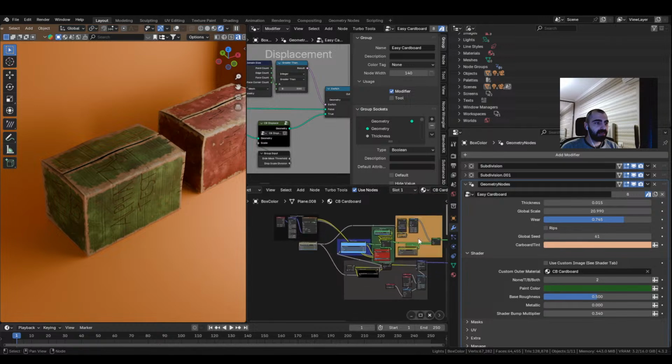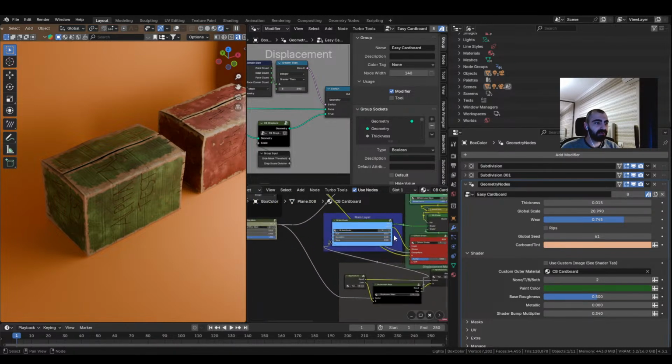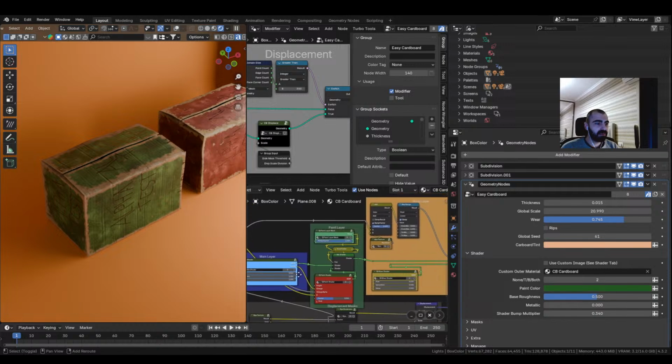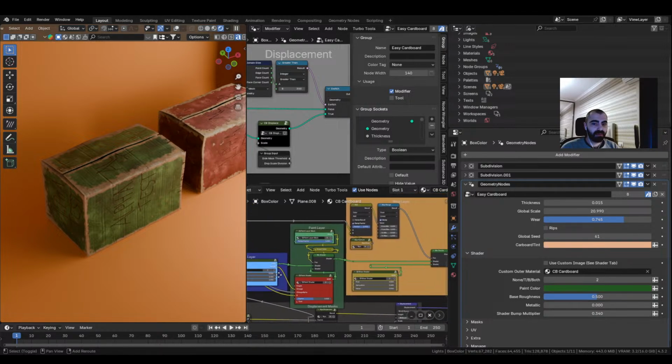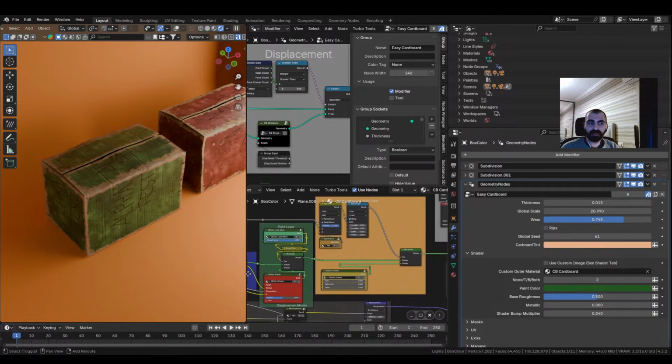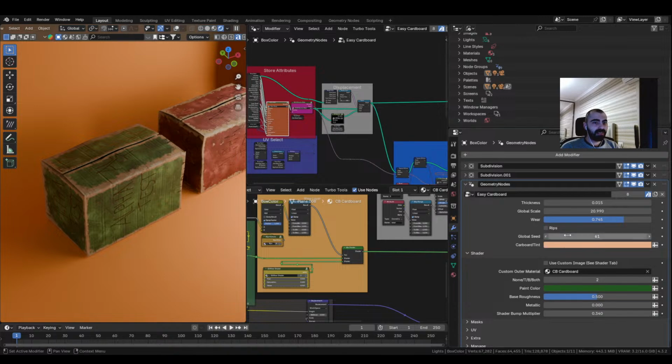Because if adding images, should I just group everything? Oh man, that would be a mess. That would be a mess.